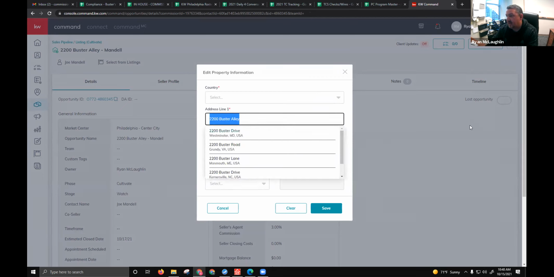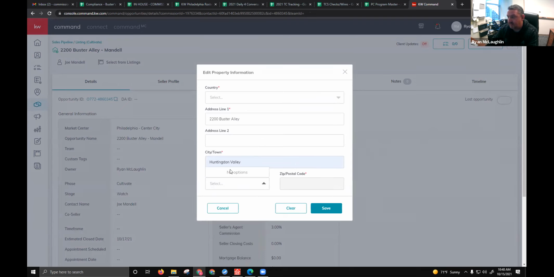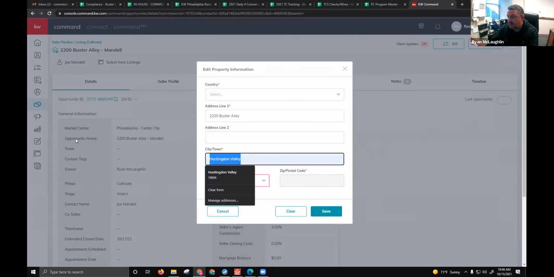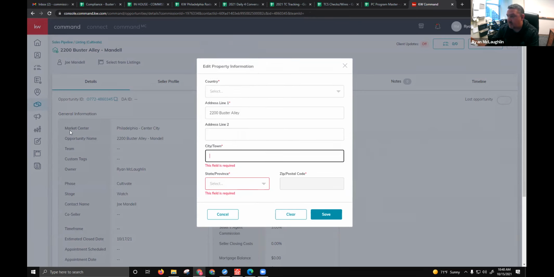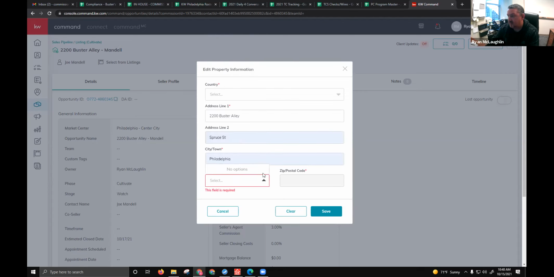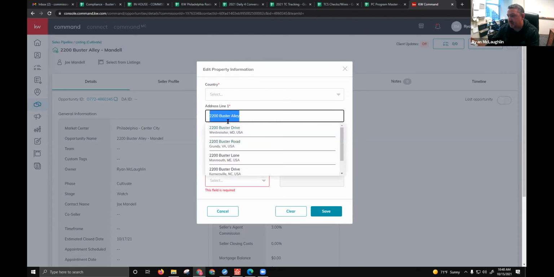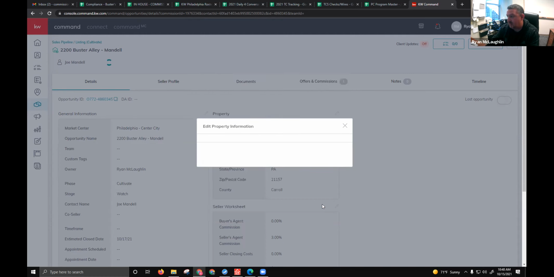I'm going to skip that. Doesn't need it. Huntington Valley is fine. Sorry about this. It won't let me select the state because the property address isn't correct. I'm just going to do that just to get it in there. And then we're going to save.